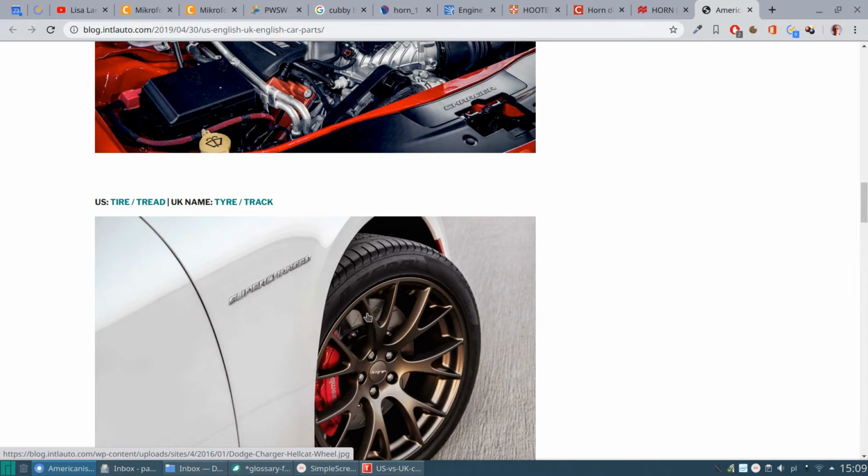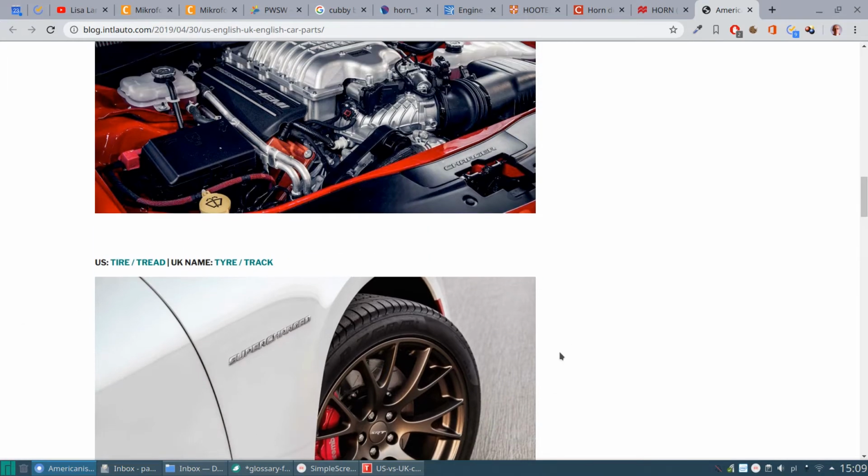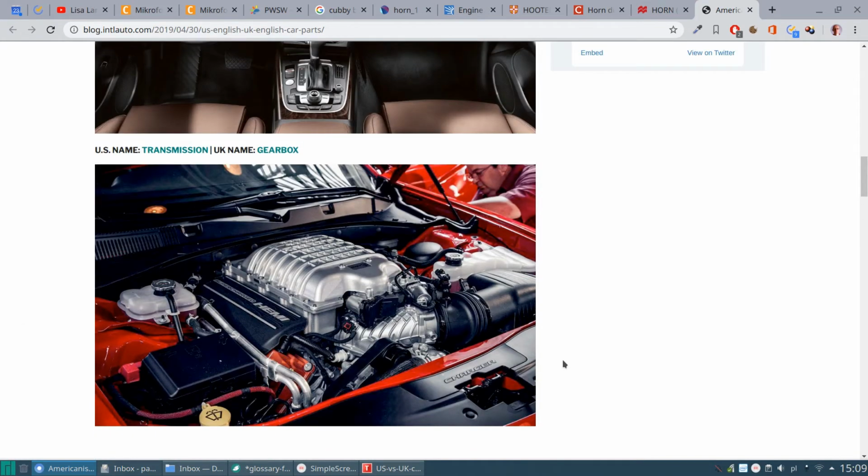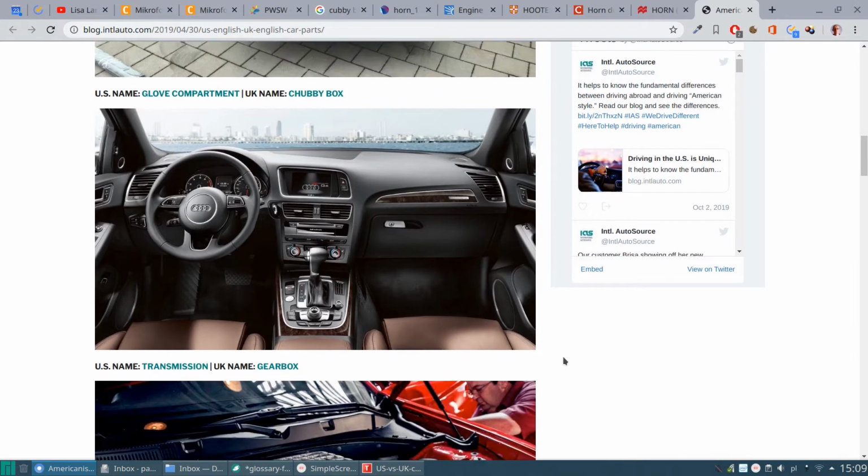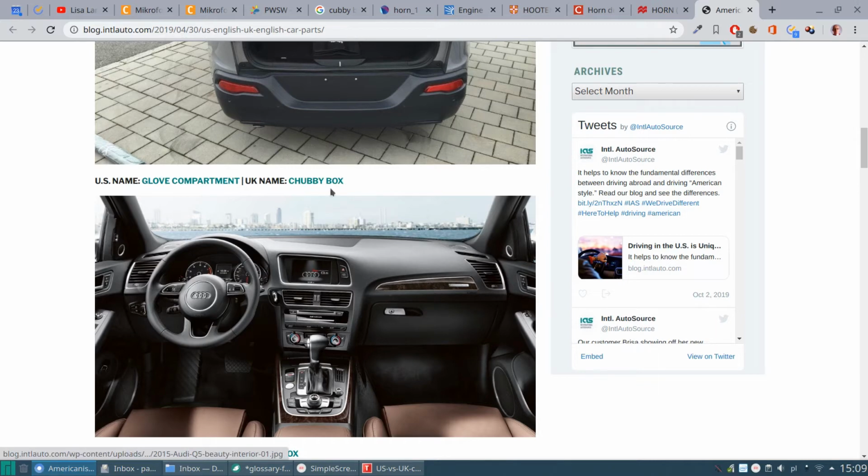So it seems you relied on this blog without checking, which is not a good idea, because unfortunately it contains some errors. For example, chubby box, which some of you have copied. Of course, it's not a chubby box, it's a cubby box. Chubby is an adjective to describe someone's appearance, for example.